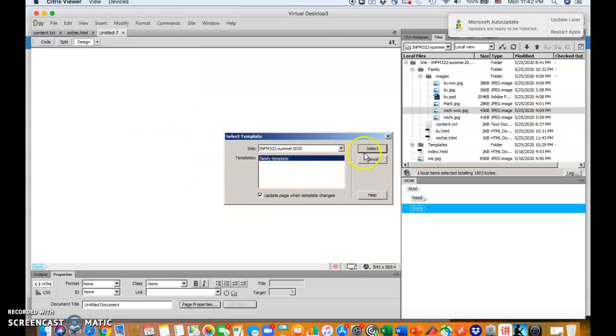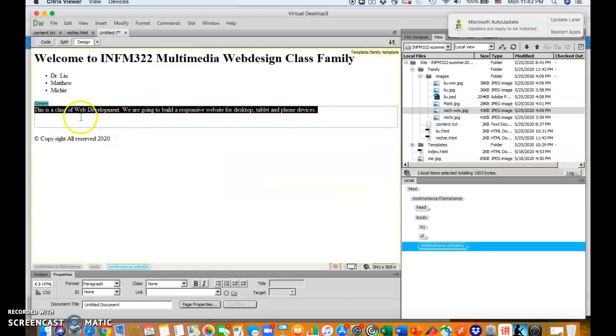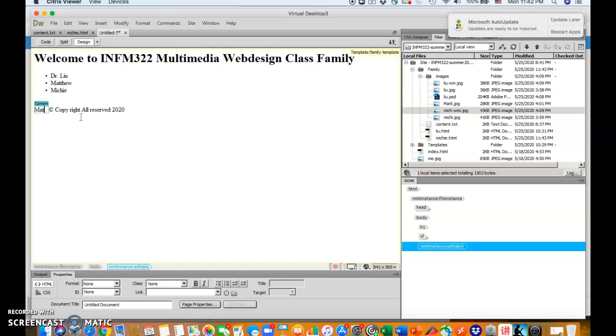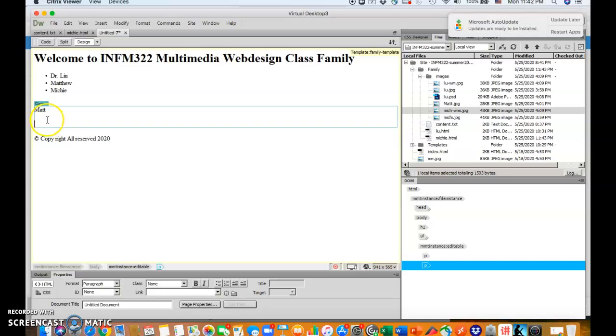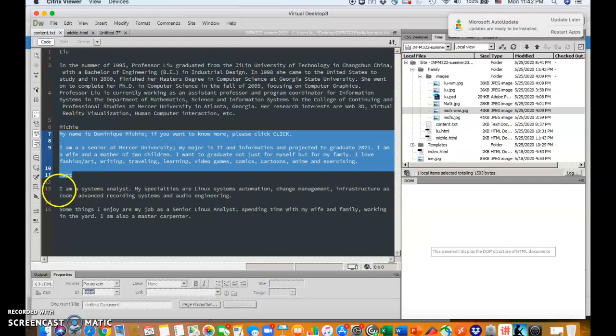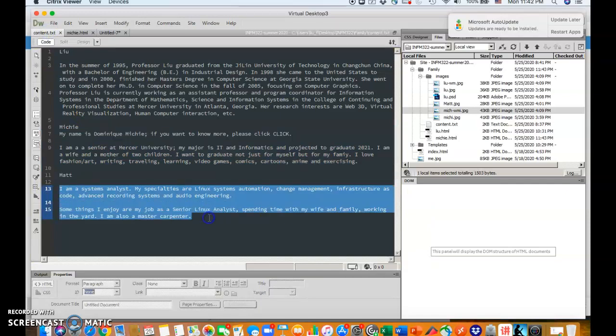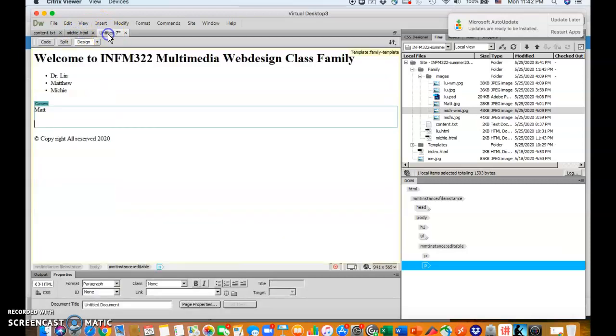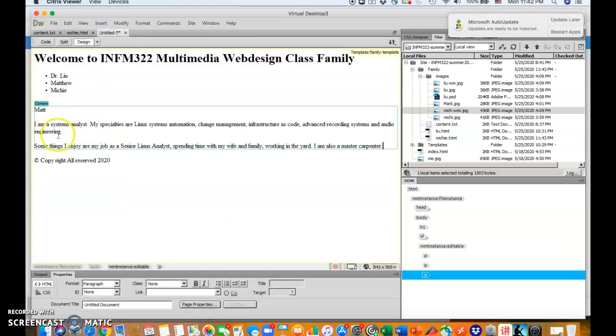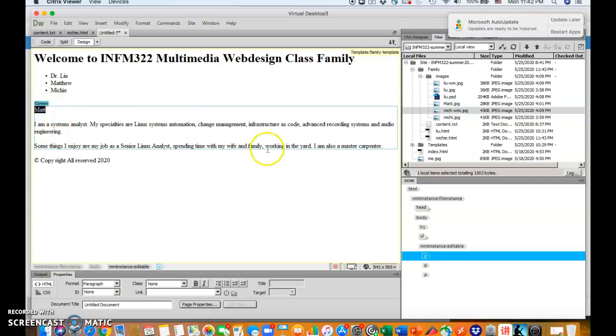So basically apply, modify, we go to modify, and we go to template, apply the family template again. And we delete the content, and then we put Matt's name here. And then we can put content in Matt. So for Matt, I want the name to be heading 3.